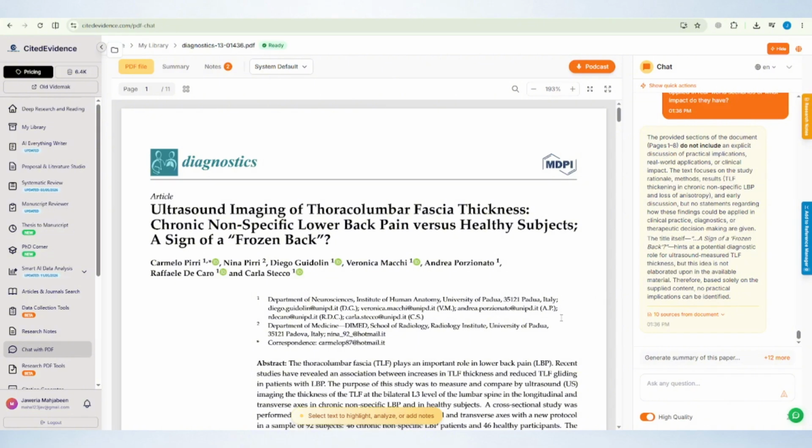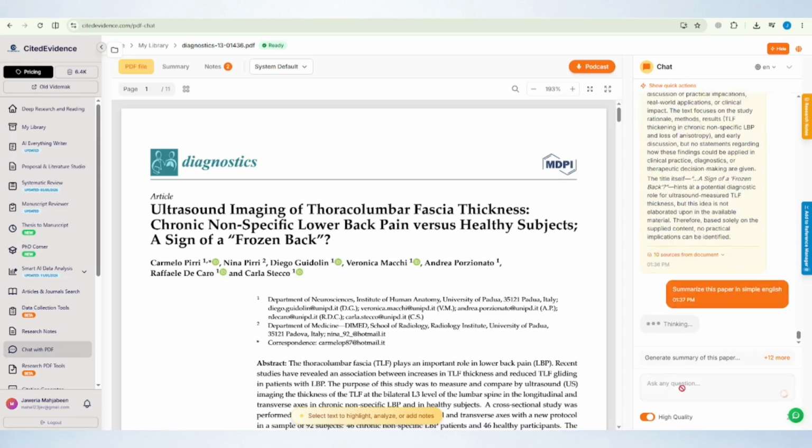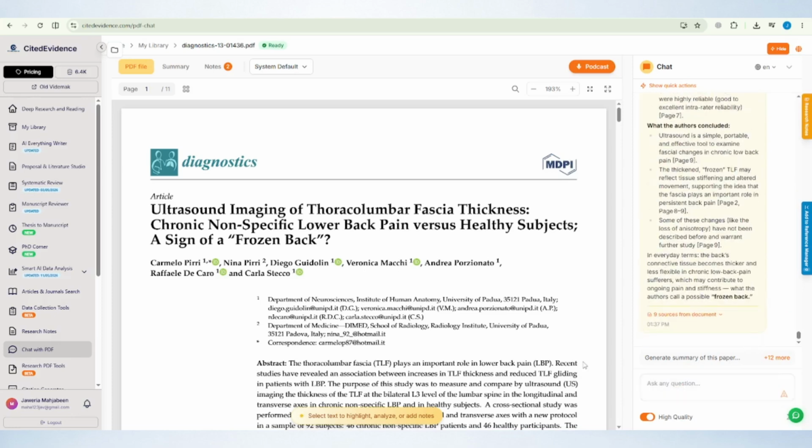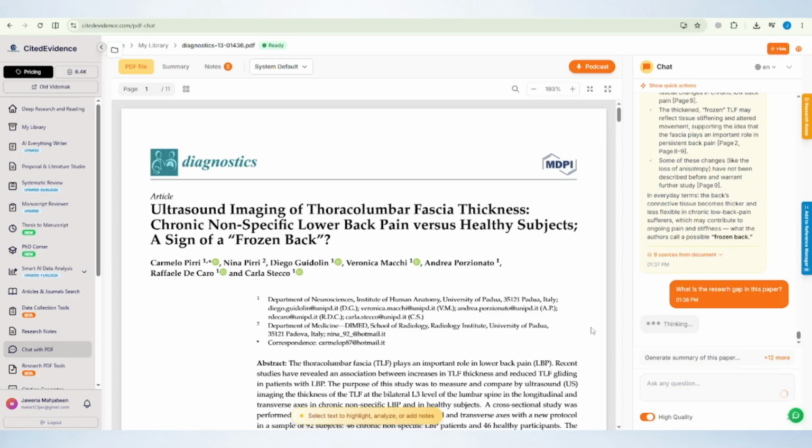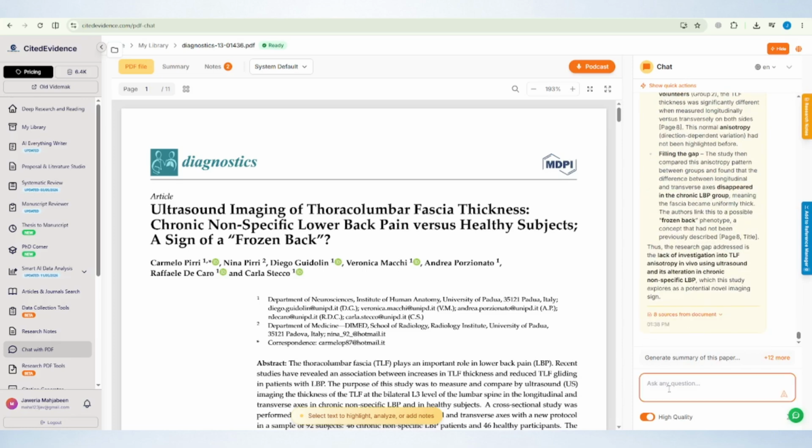Now I'll ask a direct question in the chat box. I can type, "Summarize this paper in simple English." This gives me a beginner-friendly explanation. Then I can ask, "What is the research gap in this paper?" This helps me identify what the study does not fully answer. Then I can ask, "How can I use this paper in a literature review?" This helps me connect the paper to my own writing.